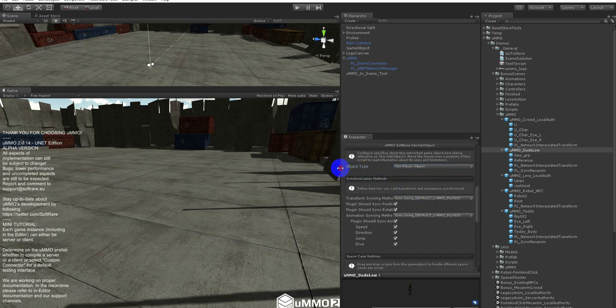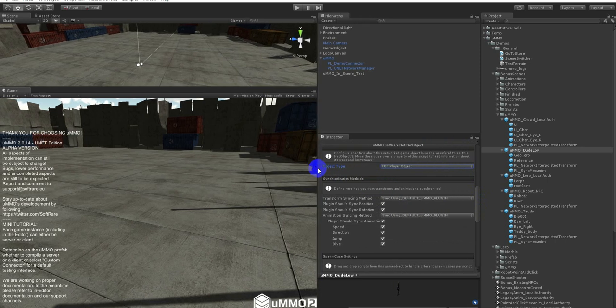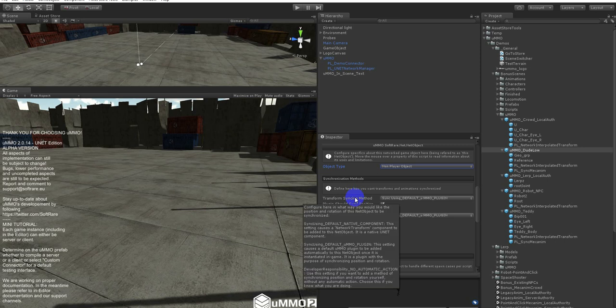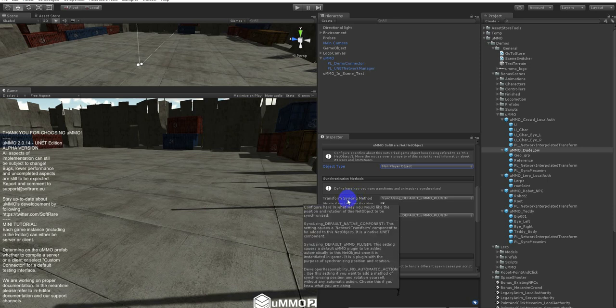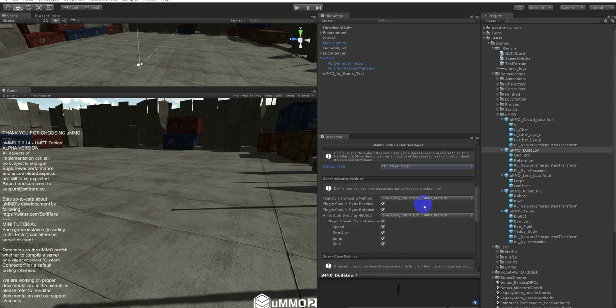And we have some methods here. As you see, when you go with your mouse over these properties, you will get quite extensive hints and help text, which helps you make the right decisions when configuring your characters. So we chose here as a transform syncing method to sync using the default uMMO plugin.